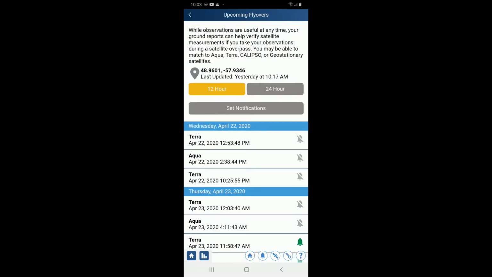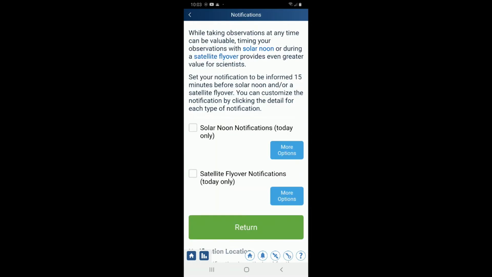Now, I can set notifications for this as well. So if I just select that gray button, I can select when the solar noon is going to happen and when the satellite flyovers are going to happen for my area. And I will get notifications 15 minutes prior to these times.